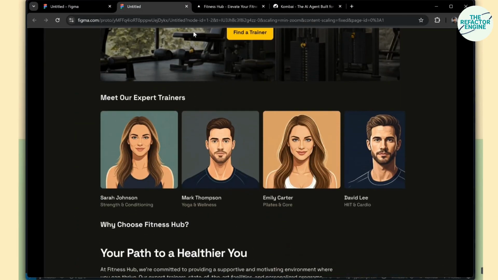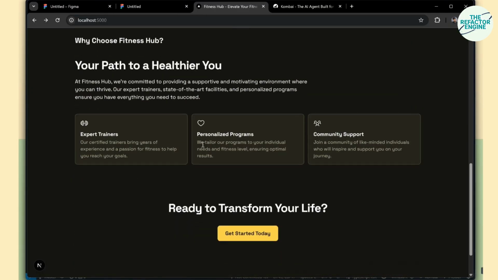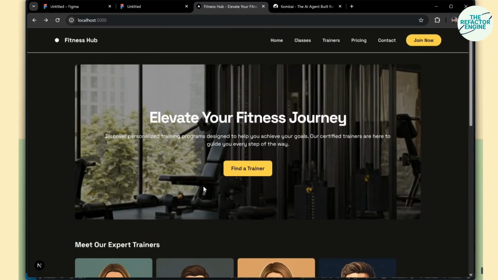Combai did a great job converting our Figma design into real Next.js code. With just a few small tweaks, we got a perfect, production-ready UI. It easily saved around 70 to 80% of our work.